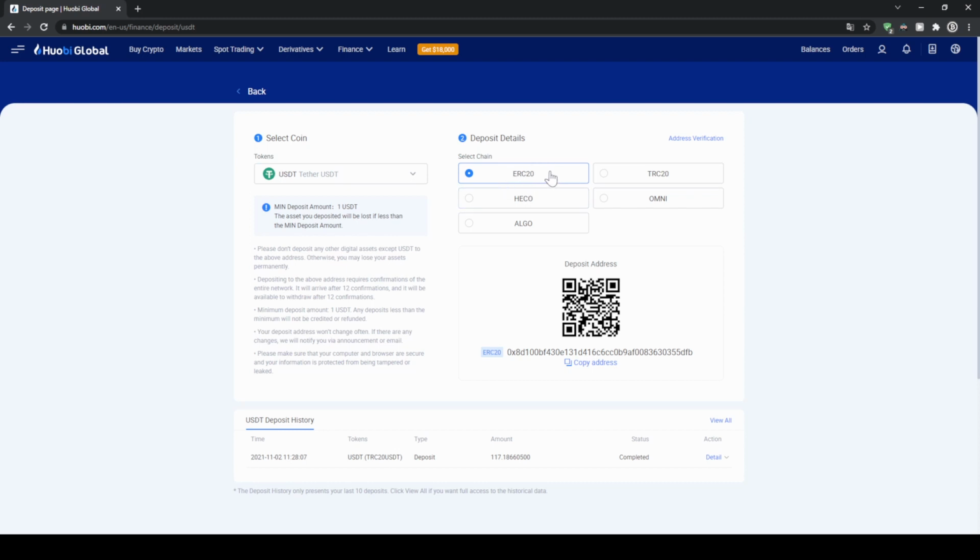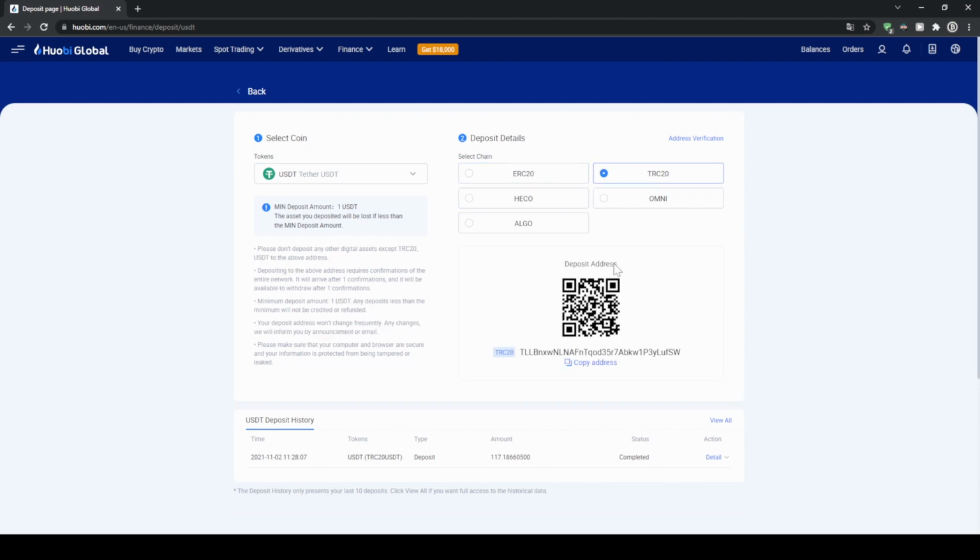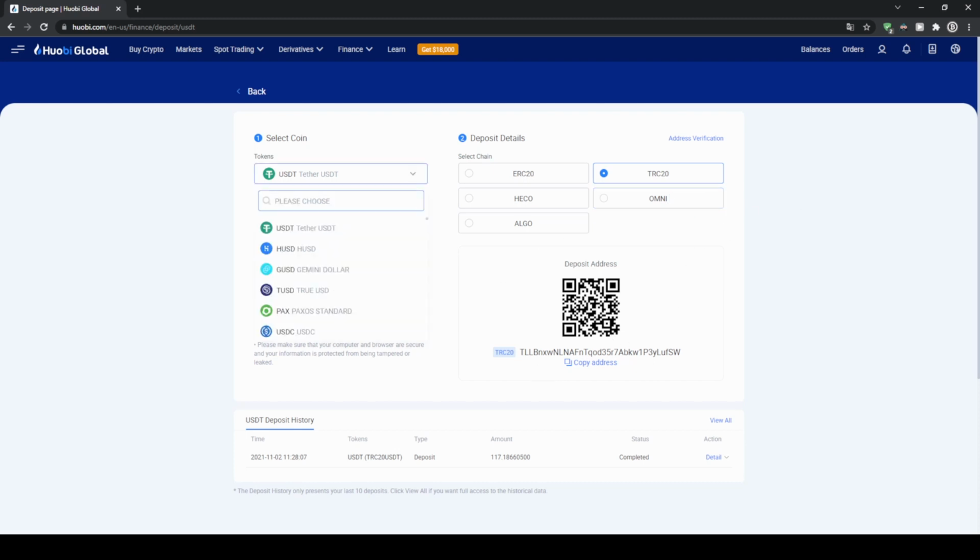ERC20 is of course the normal network, but you could also use the Tron network, for example. Just copy the address and then send it from another exchange or wallet through this network that you have chosen, and then the money will be credited to your account right here. So you can also of course do that with another currency.